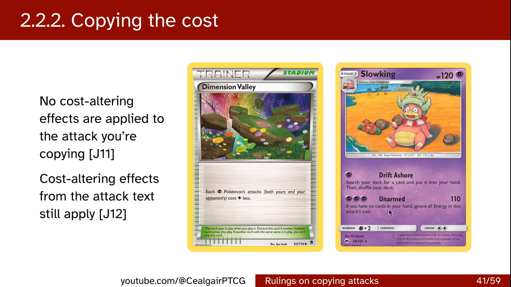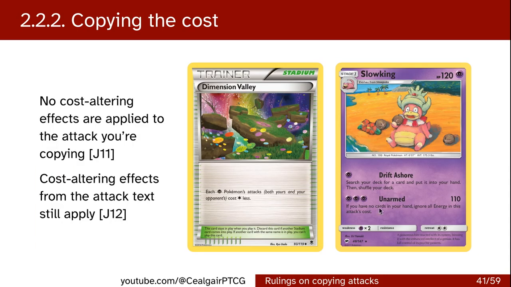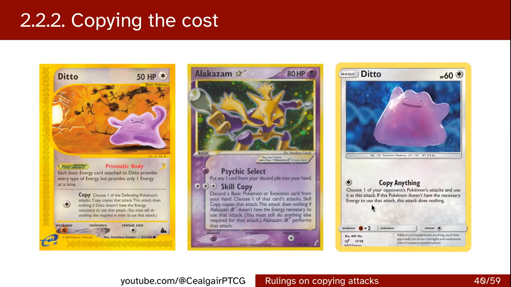However, once again, cost altering effects that are actually in the attack text do still apply. So for example, let's pretend Dimension Valley is not in play. I need to pay the 3 colorless energy in order to use a skill copy. And if I discard this Looker and choose to copy Unarmed, while I have no cards in my hand, then I do not need to respect this triple psychic energy cost. So those 3 energy can basically be of any type.